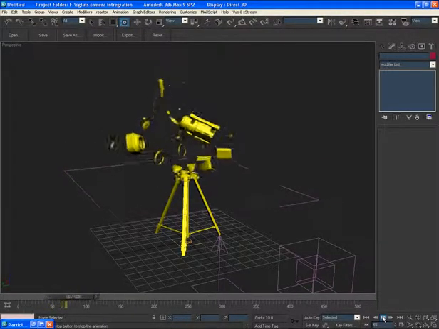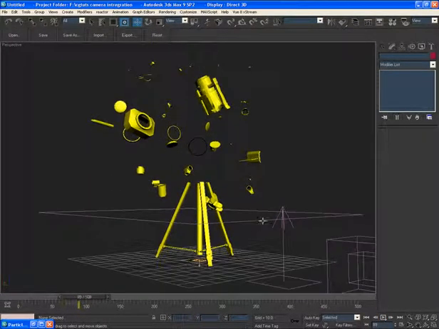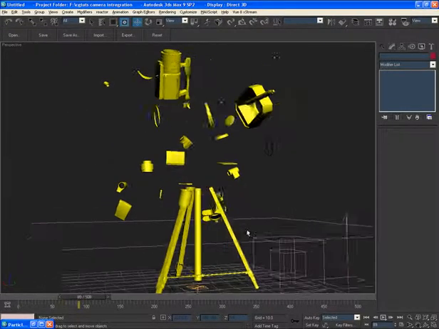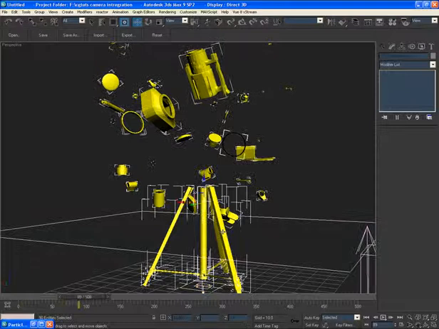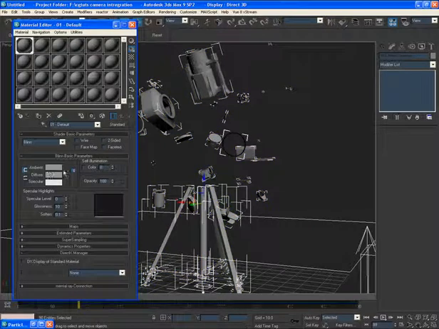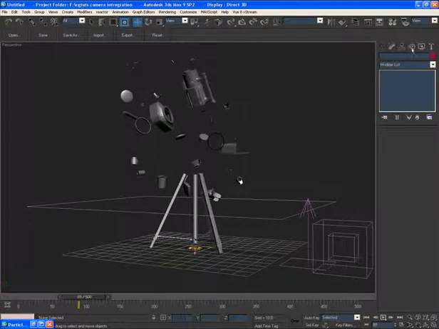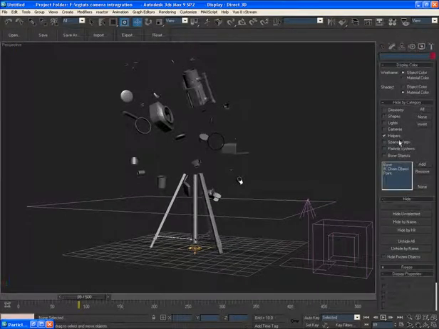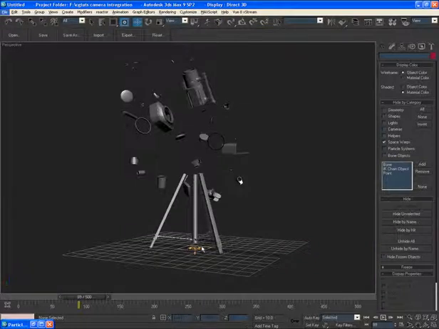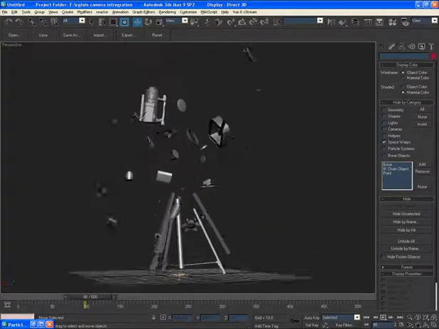Simply what you need to do now is render this animation and give the proper materials. Let's just have simple materials. And also let me hide this space warp. Alright, render the animation with the proper camera layouting.